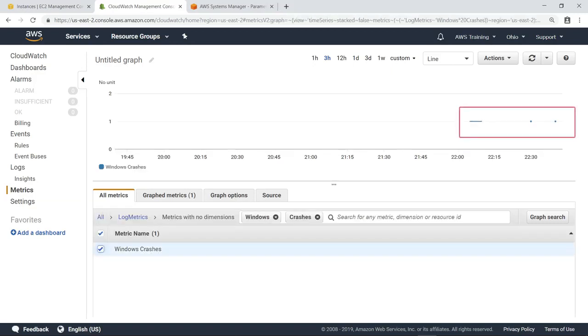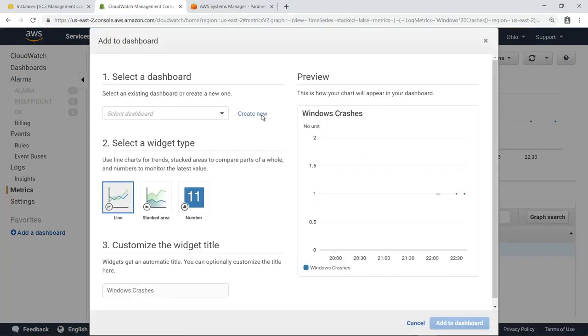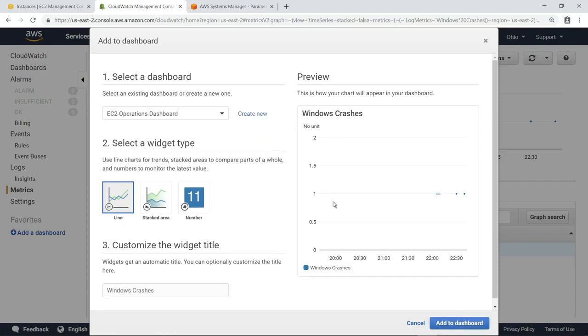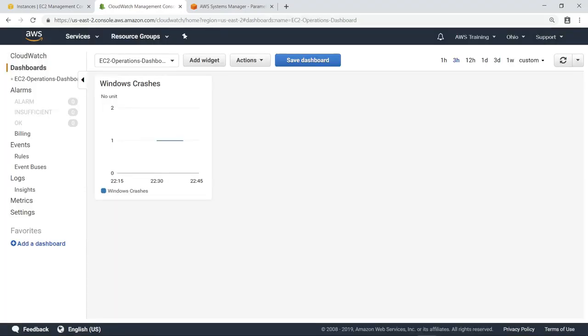This graph shows all the Windows crashes that occurred in the last 3 hours on the EC2 instances. You can quickly add this type of visualization to a dashboard to make events easy to monitor. Let's add it to a new dashboard. Now you can monitor Windows crash events in near real time, along with other operational metrics that are important to you.